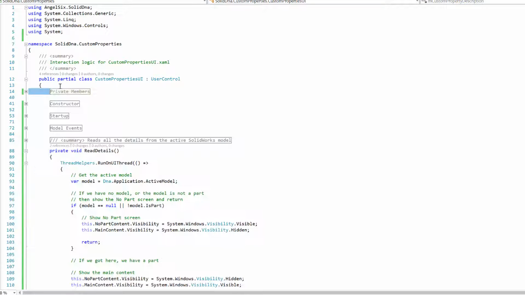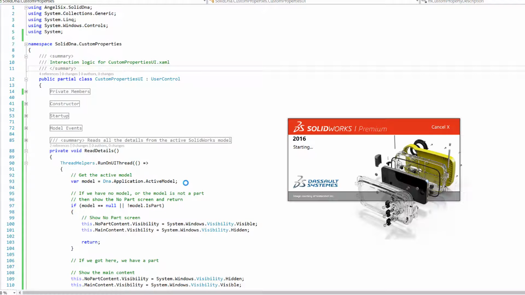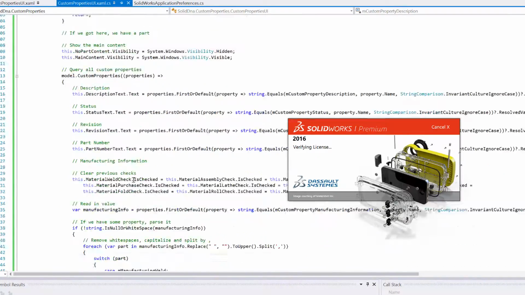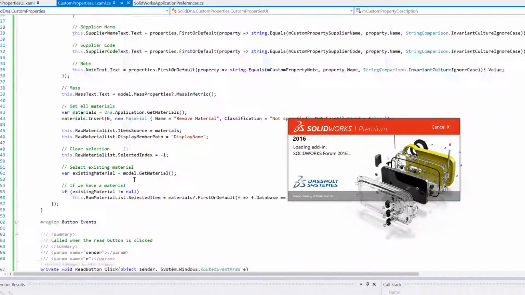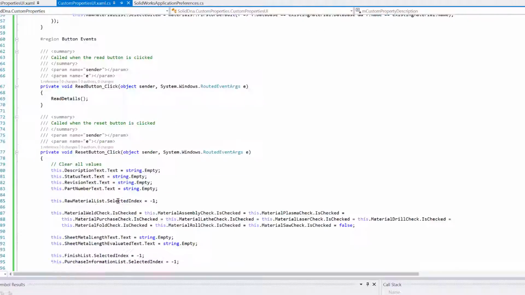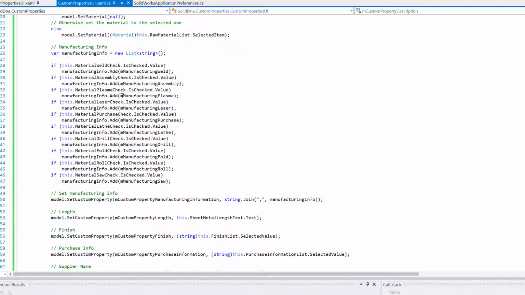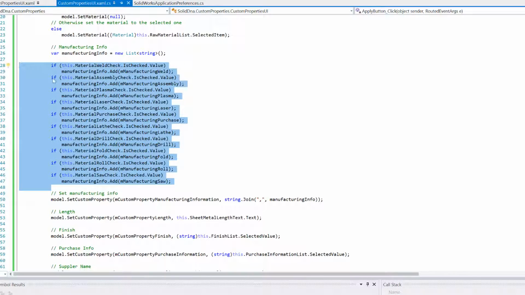So let's just run this and do a final check. Press F5. In fact, yeah, that's fine. One other thing that was mentioned by the person that wanted this was a specific order of these properties when you set them. So if they select plasma and laser and lathe, that they want, say, plasma first and lathe last and what have you, well, that order is defined here.